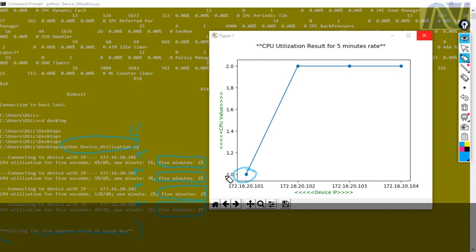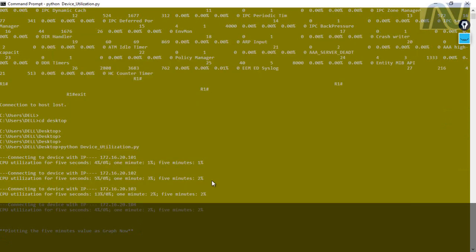If you can see, the first device with IP 101 has a CPU utilization value of 1, and the rest of the devices, 102, 103, 104, have 2%. Since we are running it in our lab, it does not have much load. But if you want to increase the value and test it again, maybe you can run some debugs here.